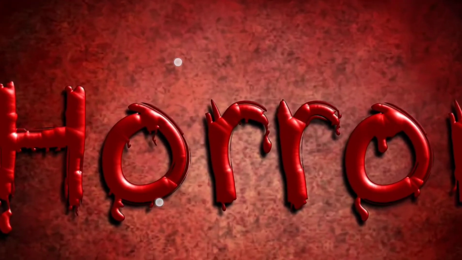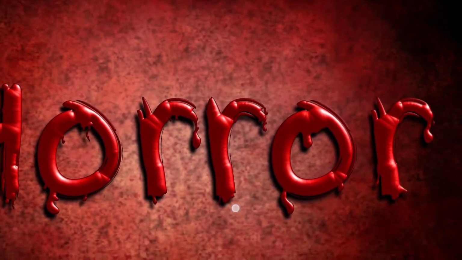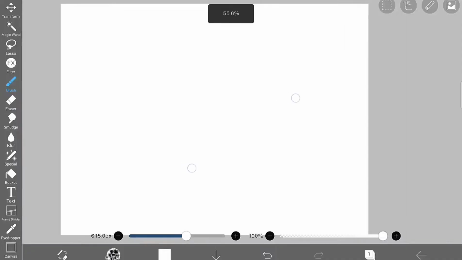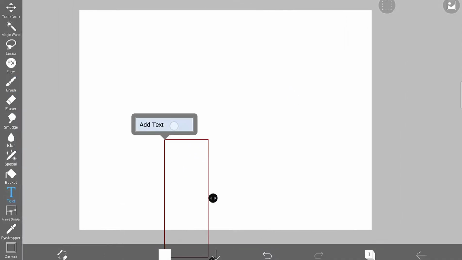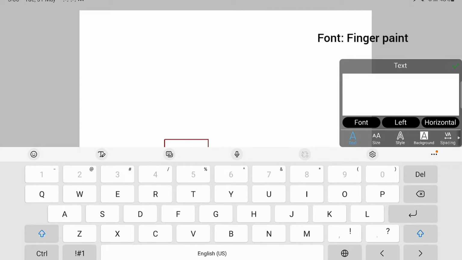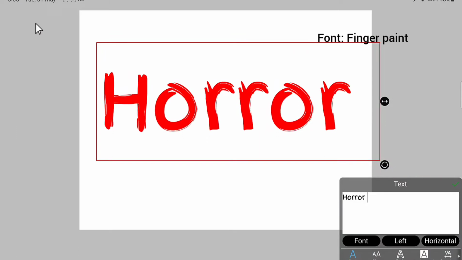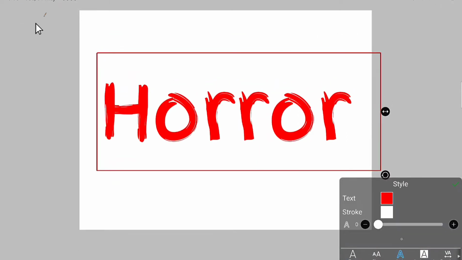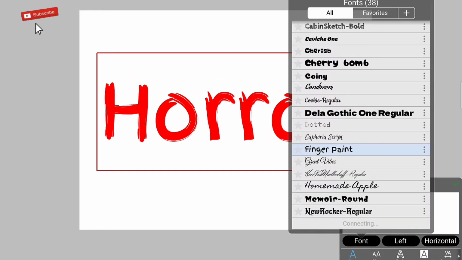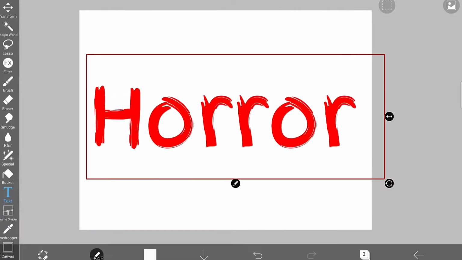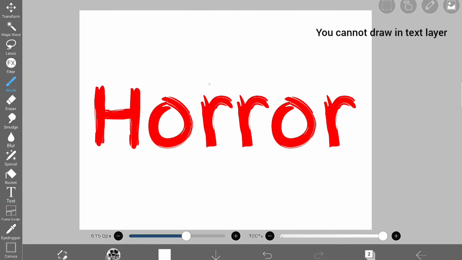Hello everyone, in this video I am going to show you how to create this blood horror text effect in IBIS Paint X. First of all, I am using the finger paint font to create this horror text, like a real stroke-like texture. This finger paint gives that texture, so I'm going to use this.